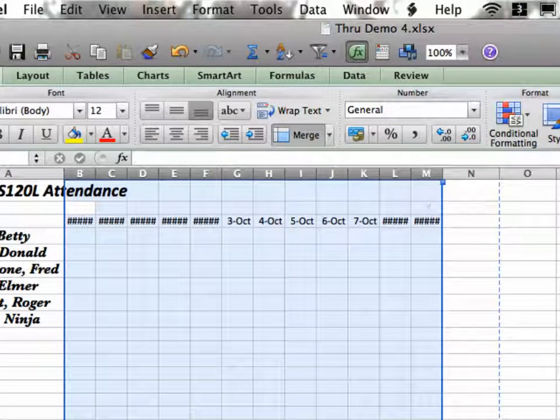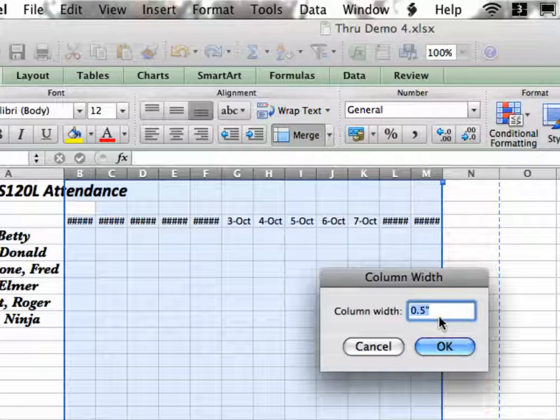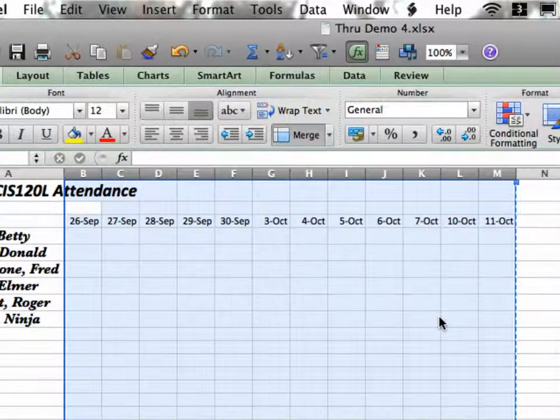So let's do that again. Make it a little bit bigger. So let's make it 0.6. See if that helps. It does. And notice we barely make it to the edge of the page. But we can always change the margins if we want to.